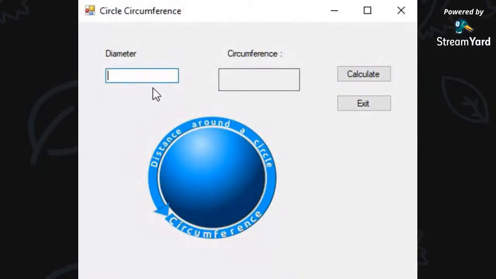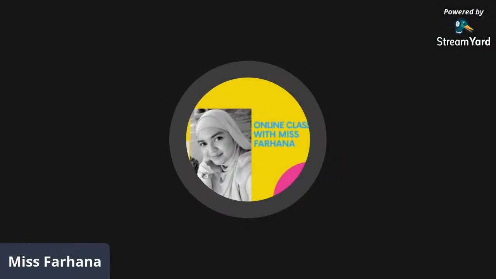Alright, so let's say I have a diameter of 12. So I'm going to key in 12 and then I click on calculate. So the value of the circle circumference will be displayed here: 37.68. Okay, so let's say I add another one, 10, press calculate, so it will be 31.4. Okay, so how do we create such a program?